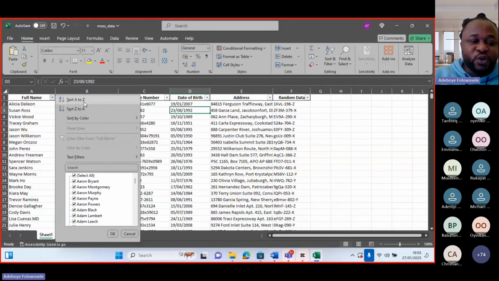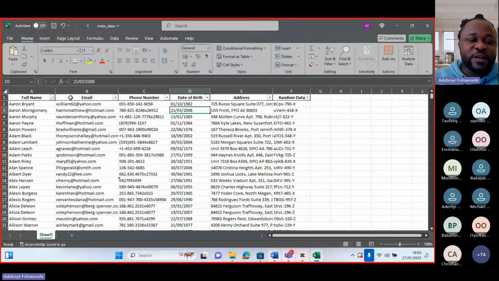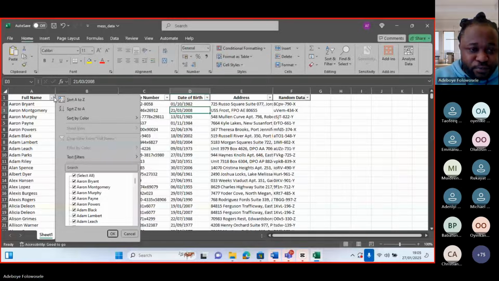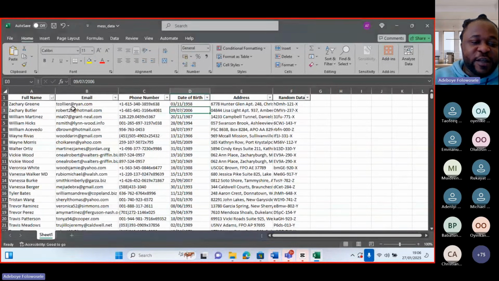So let me attempt to solve it. If you look at it now, it is not in alphabetical order. So let me sort it in alphabetical order. So this is in alphabetical order. As you can see, it has changed. What if I want to change it to descending order? Descending order is Z to A. So I can click on it like this and it will start with Z.